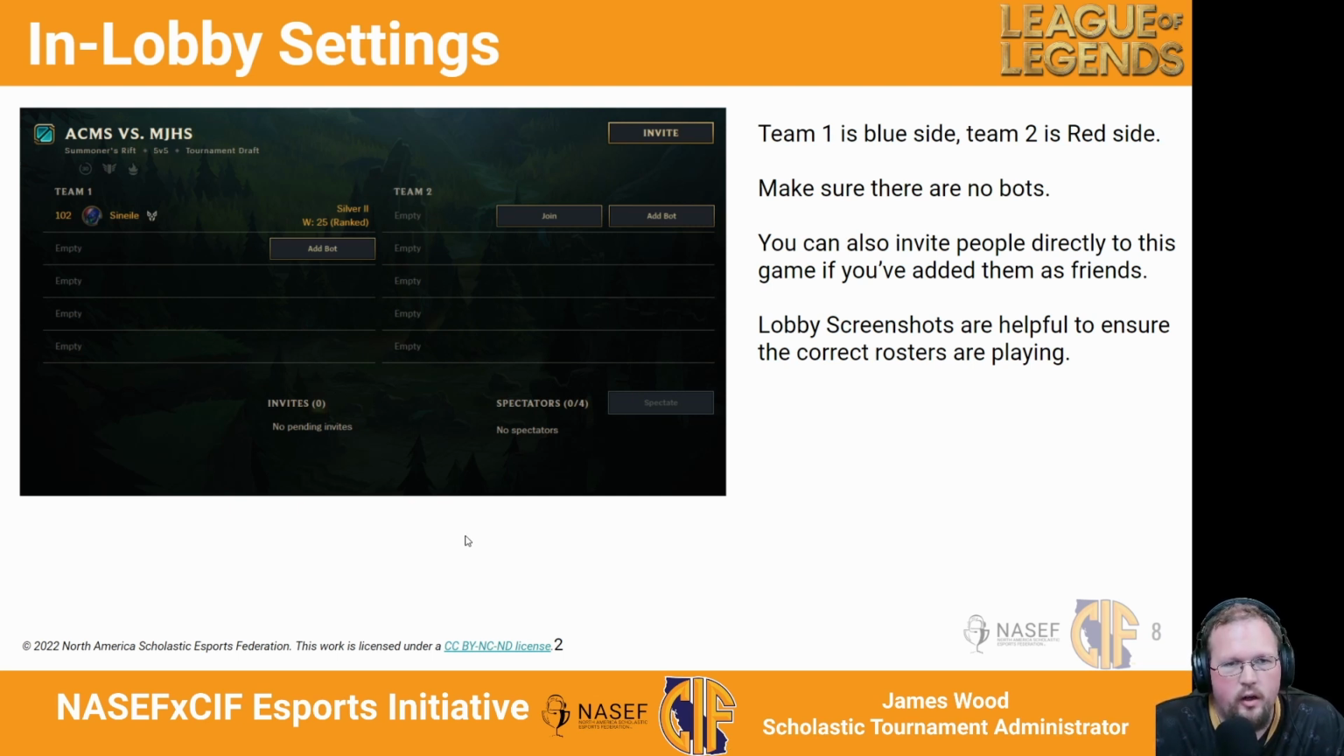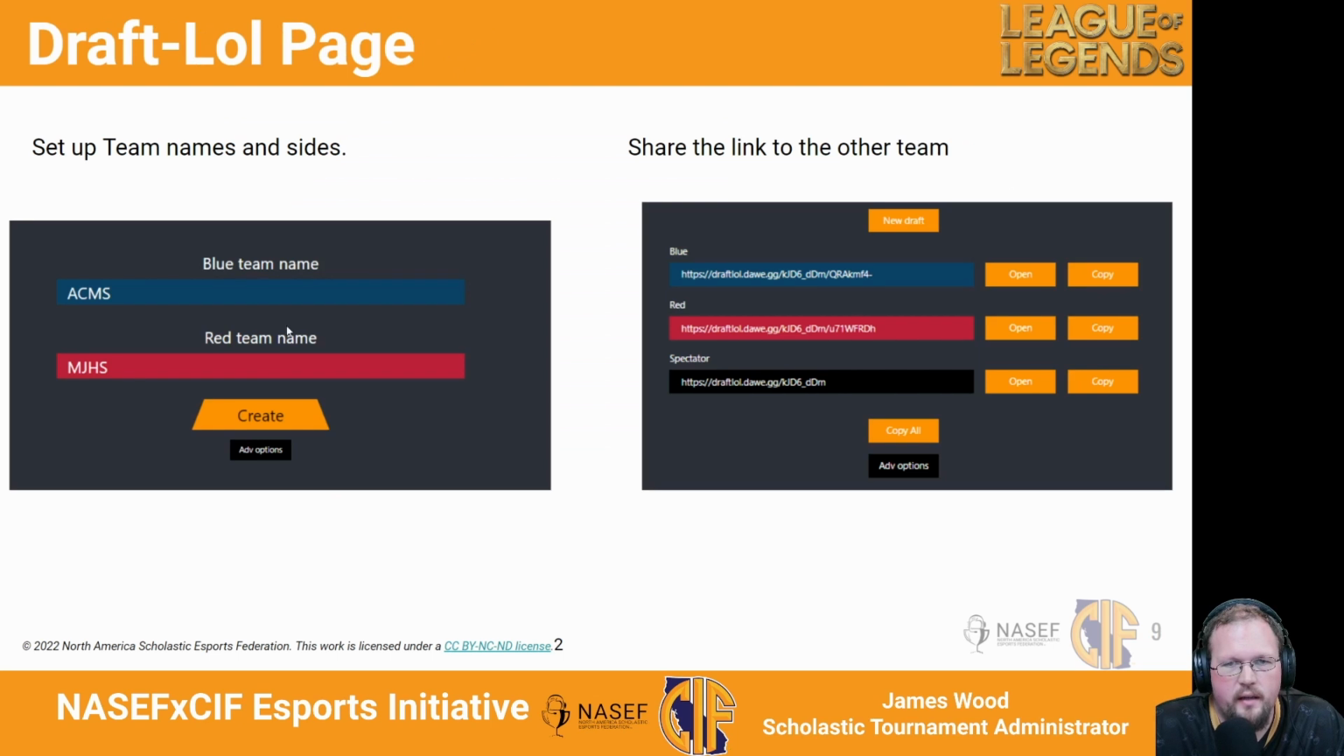Now, once you're all in the lobby, you're going to send a link to this Draftlaw page. The home team is going to create this. Here's kind of a quick example of what that looks like. They put the team names in for blue or red.